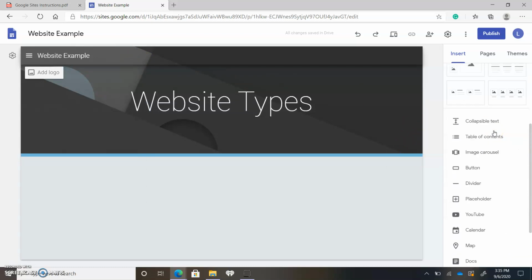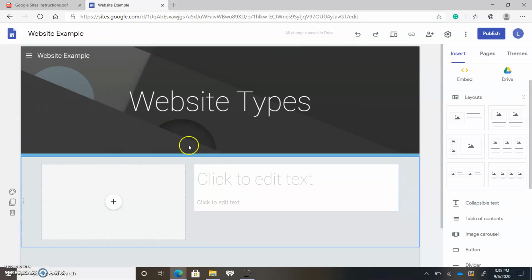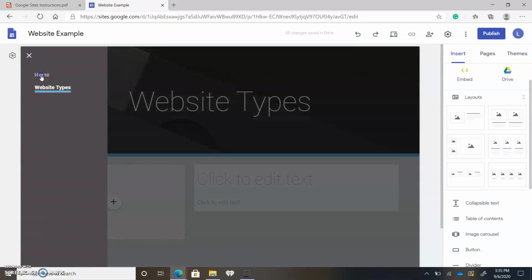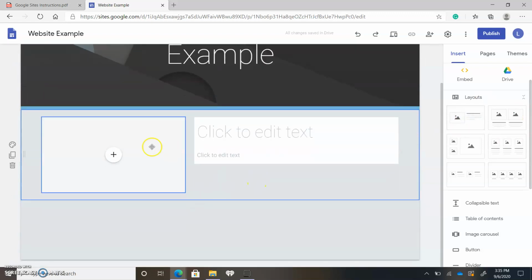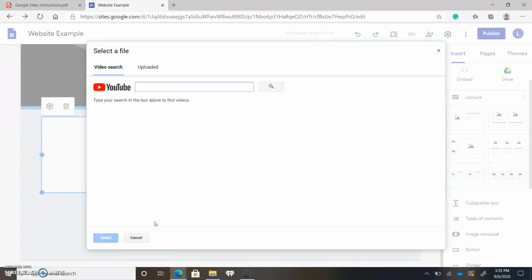Moving down, we have the different layouts we can use. They offer several different ones. So let's say we were wanting just to introduce our website here. Let's actually go back to the home page and do this. So let's say we're just wanting to introduce who we are as a company. You can go in here, you can add an image either from your computer, you can select one, you can insert from Drive, or you can even add in a YouTube video. Let's just search for a YouTube video. We'll do business.